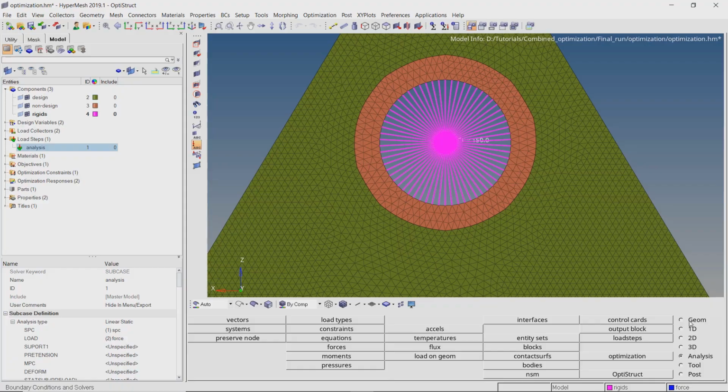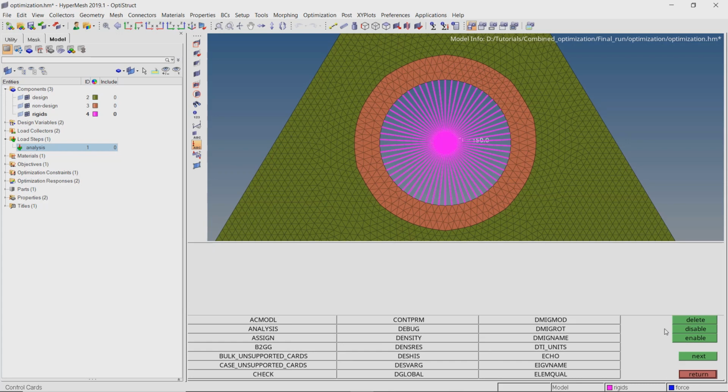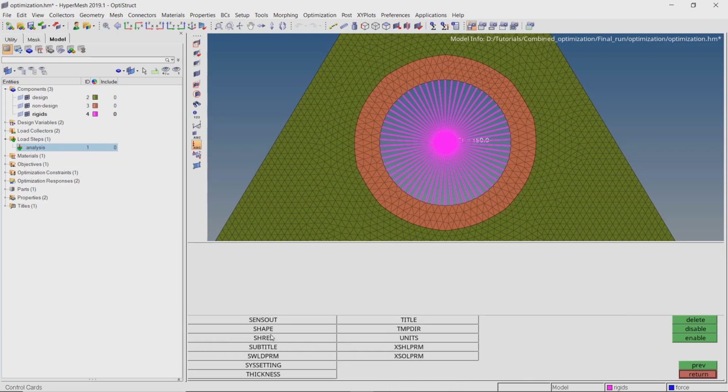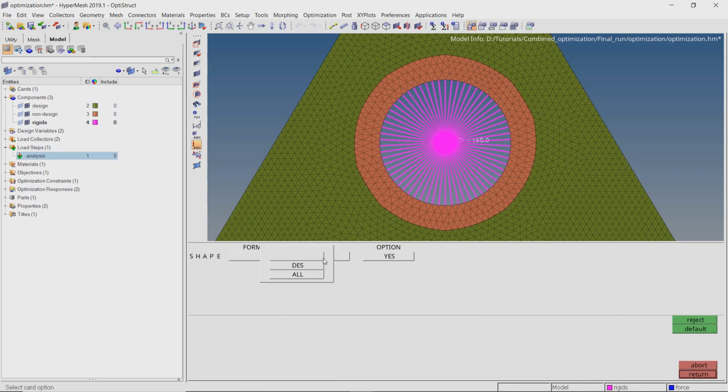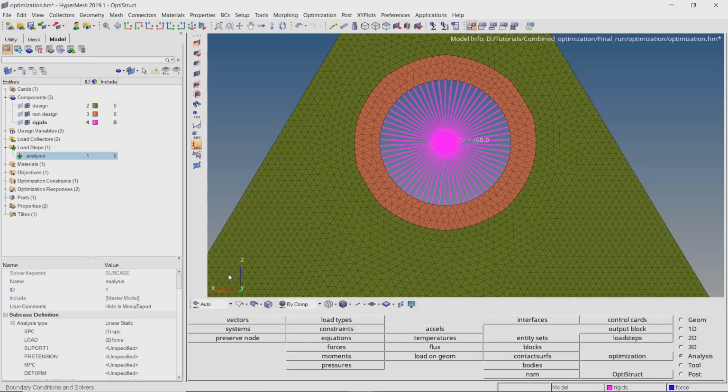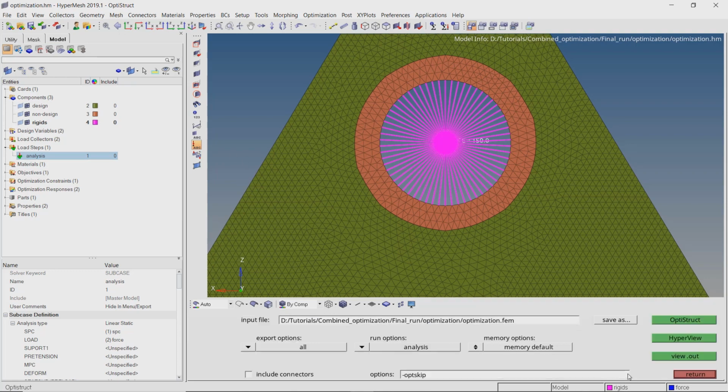Let's specify some additional parameters and define some control cards to extract the required results from the simulation. To observe the optimized shape during post-processing, we will add the shape card from control cards panel. Set the type to all and format as H3D. Now save the model. With run options set to optimization, click on Optistruct to launch the solver. This might take some time to solve.